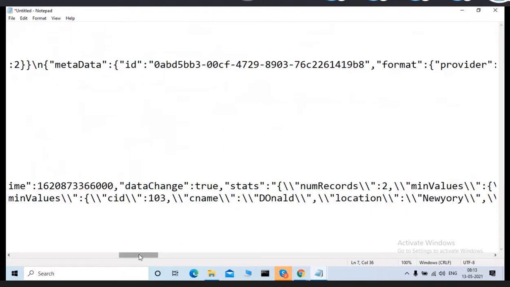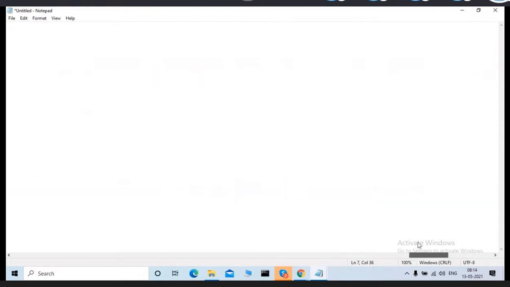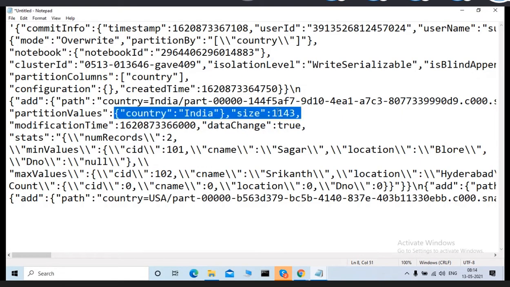So this is your New York data, right? This is your New York data, right? Each and every part file, the minimum, maximum, plus the creation timestamp, right? The partition values, and each and every file size also you will see, right? Each and every file size also you will see inside your delta log.